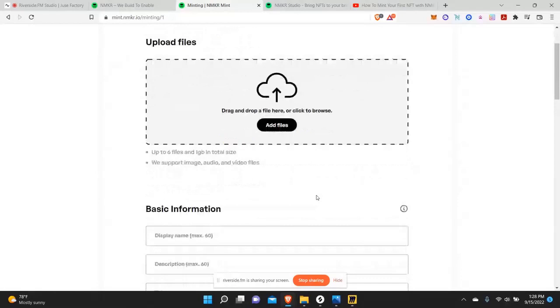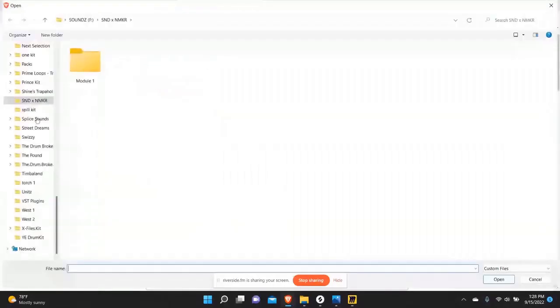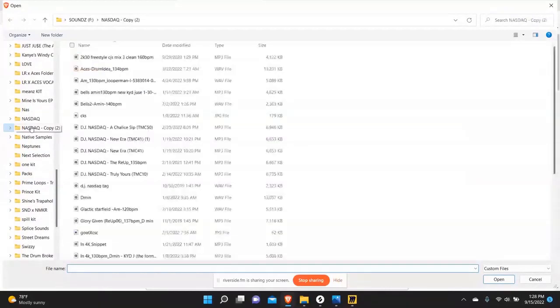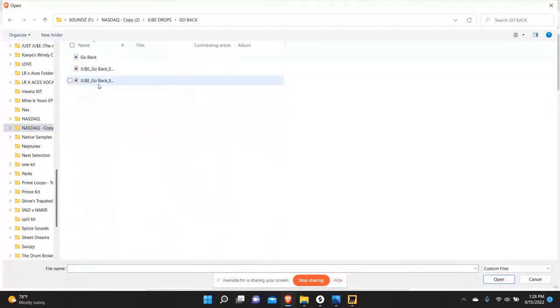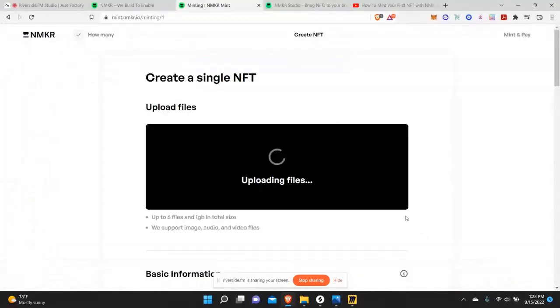Okay. This is where we upload our files. The first file that you're going to want to upload is the actual image that you're going to be utilizing to represent this NFT. All right. So let me go in here. I think I'm going to potentially mint one of my tracks. Let me go to JUSE drops. Let me go back. I didn't mean to do the actual audio file first. I'm going to do the image that's a representation.